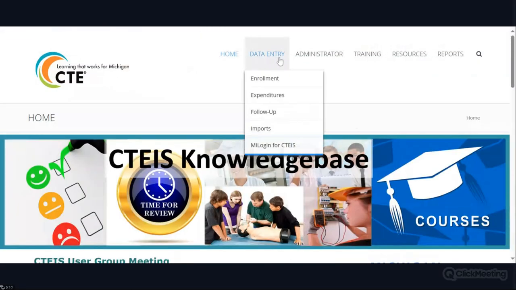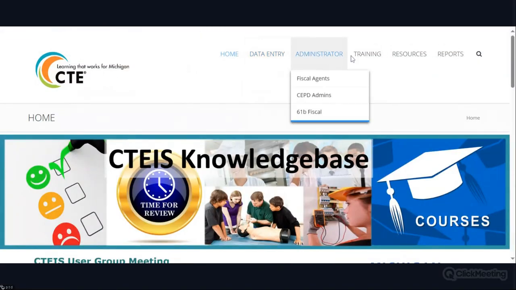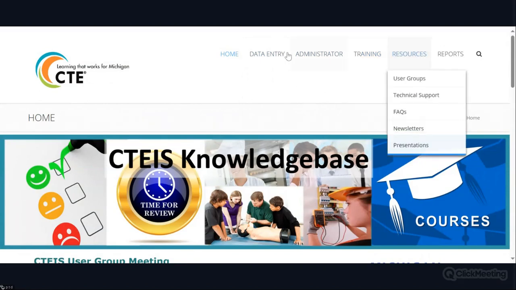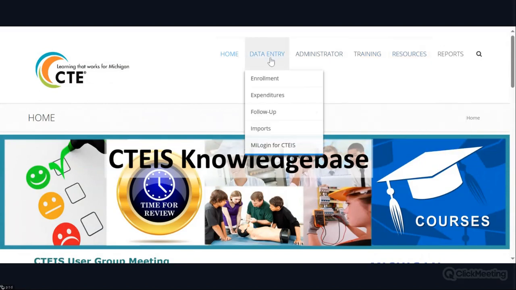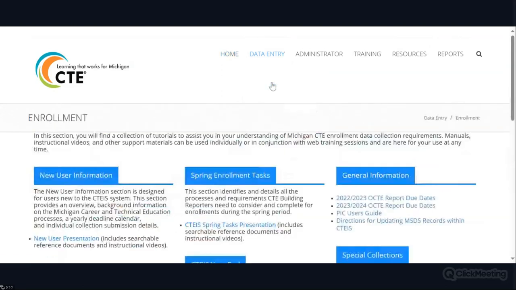Today, we're going to go under the data entry. If you hover over the column headers, you can also access information. So we're just going to hover over data entry and go to the enrollment homepage. This is the page that we use for our enrollment training.